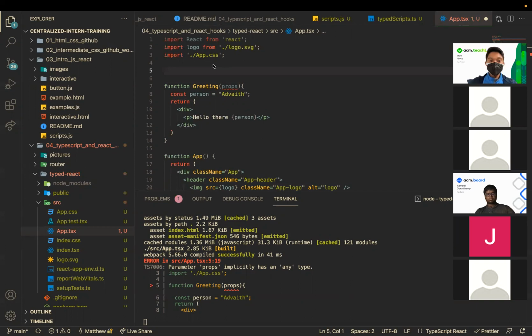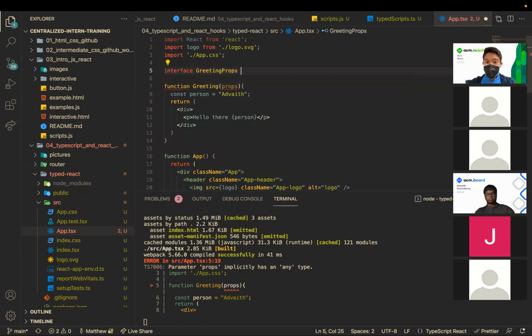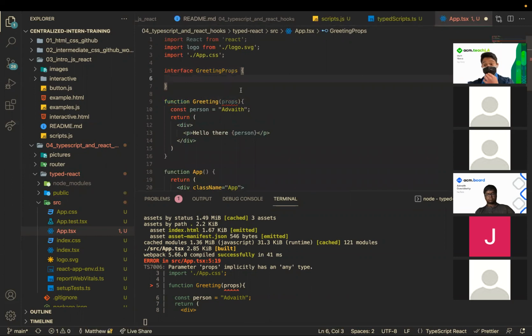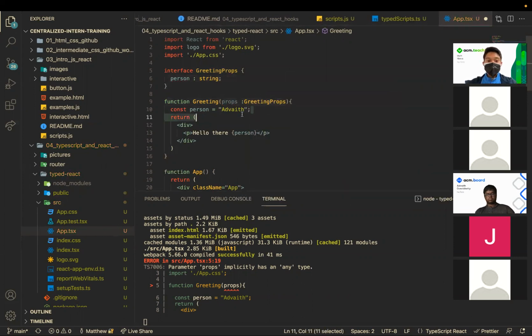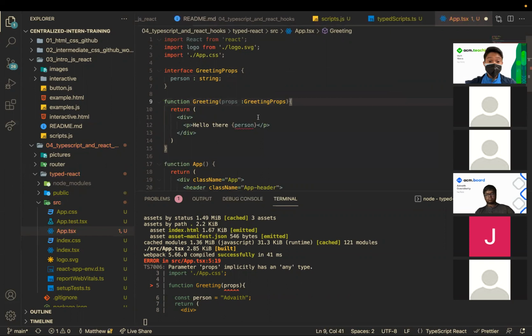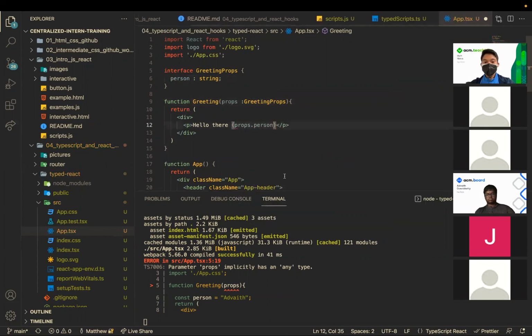Interface. Yeah, let's try doing just that. Let's make our interface, let's call it GreetingProps. And what we want to do is take our props, and we know that our props pass down, we're going to have a person, which is of type string. So now that we made this, we can define our props to be GreetingProps. And instead of putting person here, we can say hello there, props.person.